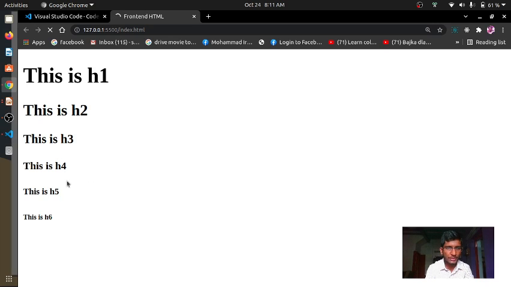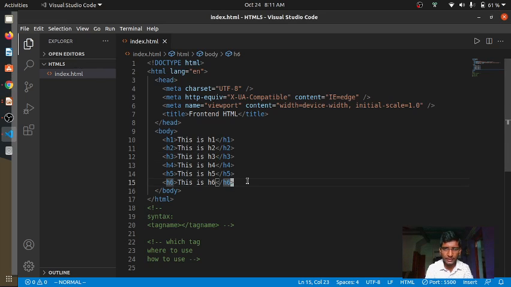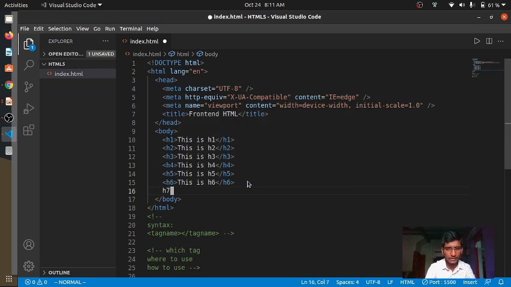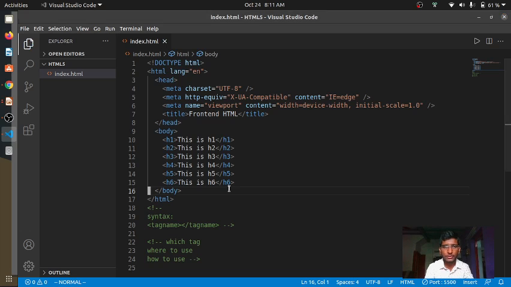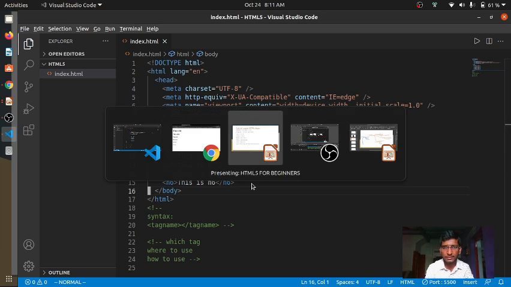h1, h2, h3, h4, h5. The least tag is h6. We do not have an h7 tag. You can just check it also. We don't have h7 tags. We just have h6. You can see it's showing me a red color, which indicates that there is no tag with the name h7. Never use tags like that. h1 to h6 are the maximum tags you can use.